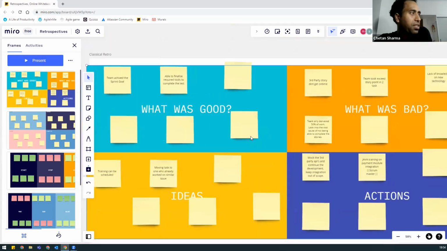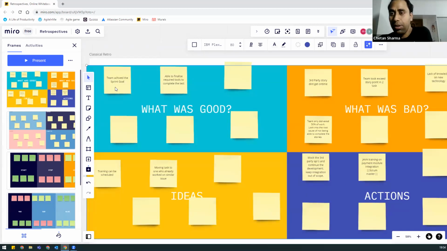Now let's end with some good thoughts. What good experiences we have. Team achieved the sprint goal. Okay, someone wrote this. But how can we achieve the sprint goal? When I gave the scenario, I said we only delivered 50% of our sprint work.